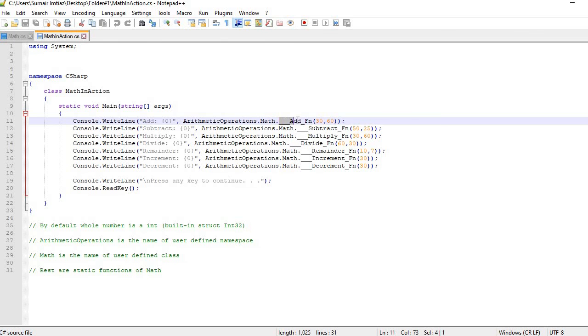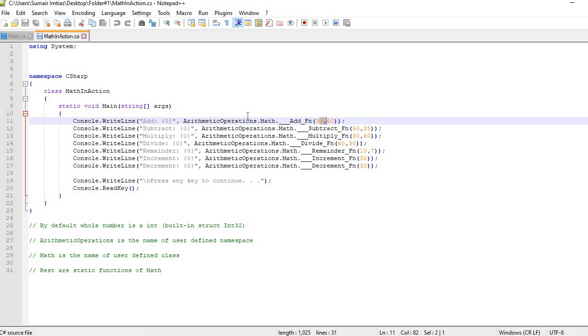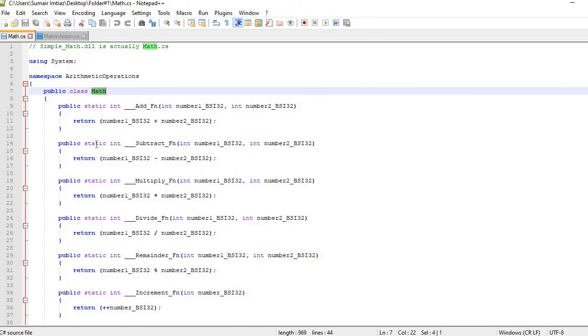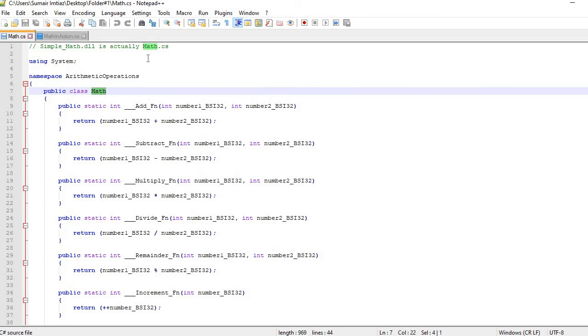And Math.Add is a static function because it is called with the help of the class name. Add is a static function, and it takes two parameters, 30 and 60, and the sum is 90. That is why here add is equal to 90. So this is the math.cs file, or this is the mathinaction.cs file. Simplemath.dll is actually math.cs.